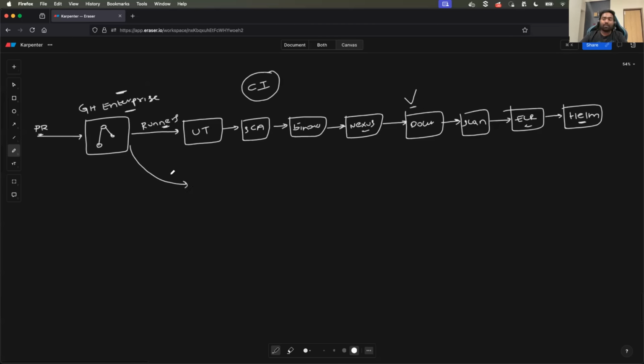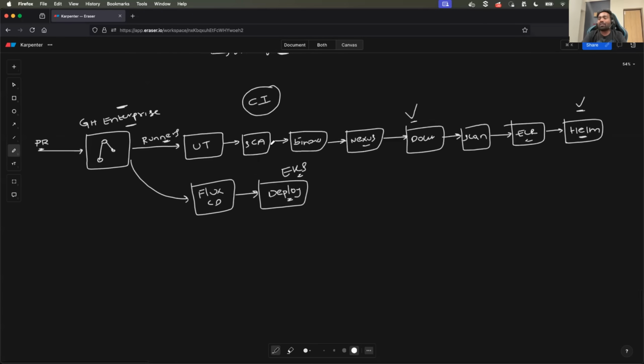Then they also had the CD part, for which they were using Flux CD, where Flux CD continuously monitors this Helm chart. When the values.yaml is updated for the Helm chart, Flux CD deploys the new image onto the EKS cluster, right? This EKS cluster I was talking about. And integration tests are run on the EKS cluster. Integration tests usually run for 15 minutes or something, right? For that reason they had this EKS cluster, because a lot of developers create pull requests, and every time a developer creates a pull request, this entire workflow is triggered.